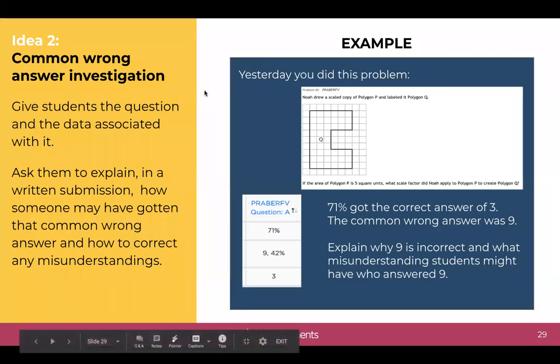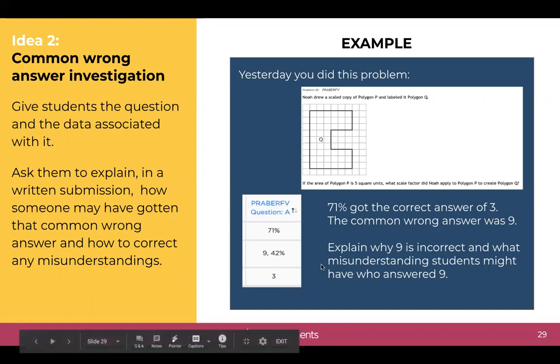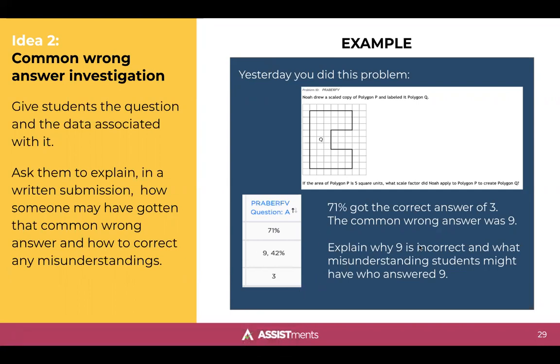So just to go ahead and move on, the common wrong answer investigation would be the second idea for how you can engage students with this data. In this example, you can actually just take a screenshot of a particular question you want to discuss. In the report that I just showed you, here's the same data point, but we actually pulled this out for students to look at. We took a little screenshot, and we're prompting them here to ask why is 9 incorrect and what misunderstanding students might have who answered 9. And so just to model this, a few participants, go ahead and share where you think a student might have made a mistake here, and then we'll have Christina share some of those out.